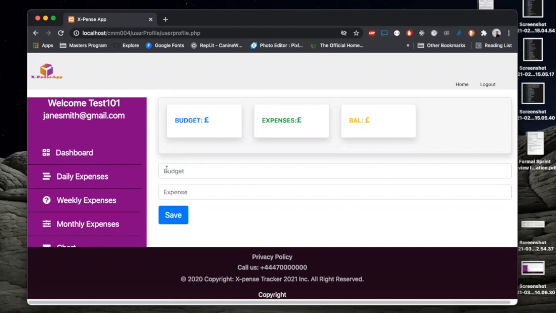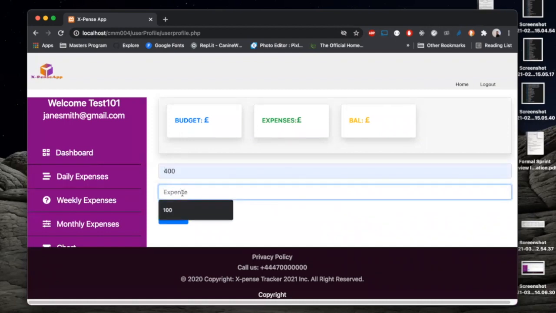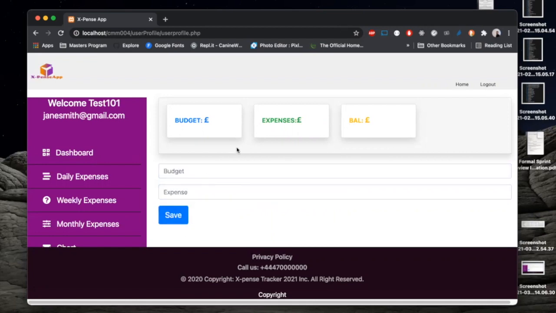As we are seeing, it's just 30% completed, but it has some functionality to test if the application is going to be successful. We can create a budget for Jane. Let's say 400 pounds and an expense of, let's say, 200 pounds. Let's see how much Jane is going to have. You see, Jane has a balance of 200.